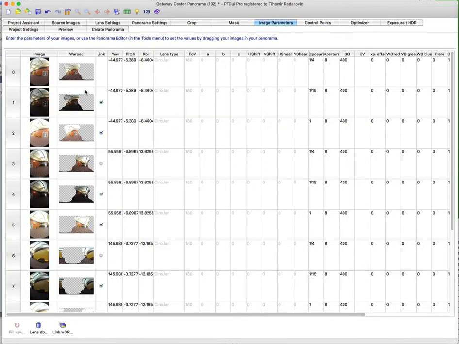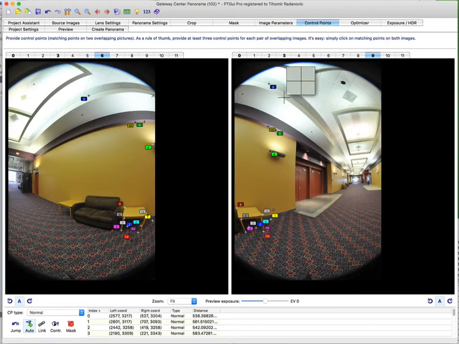Since it's HDR, I have 12 images grouped in four groups of three. I linked them up because it was shot on a tripod. So only the first ones in each group are control ones. The rest of them are linked. Control points. Okay, so here we have a problem. The control point distances are just ridiculously large and it cannot stitch it properly.